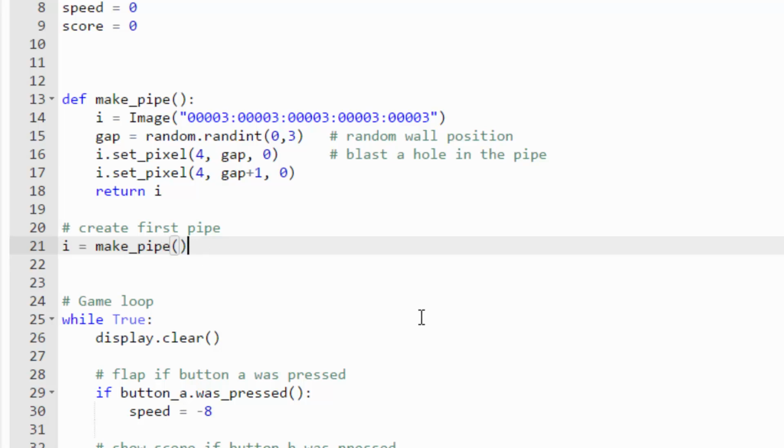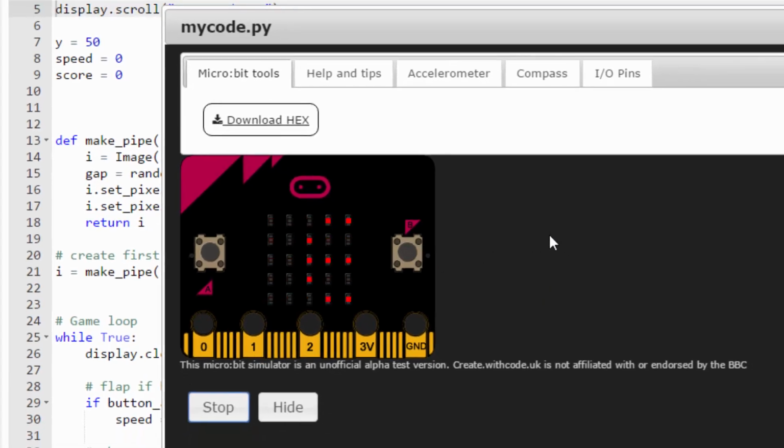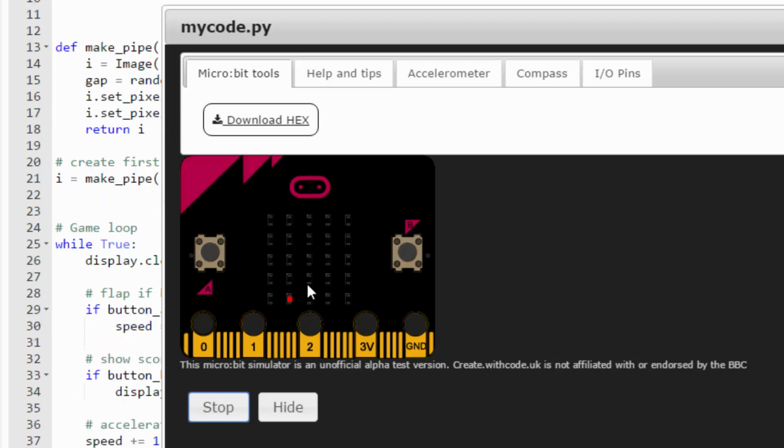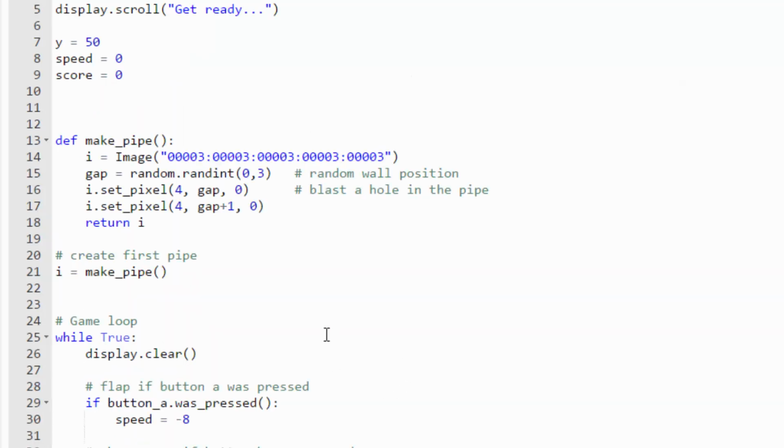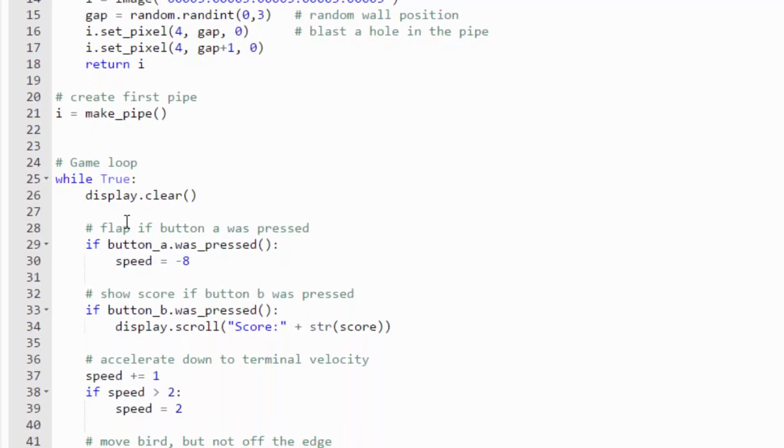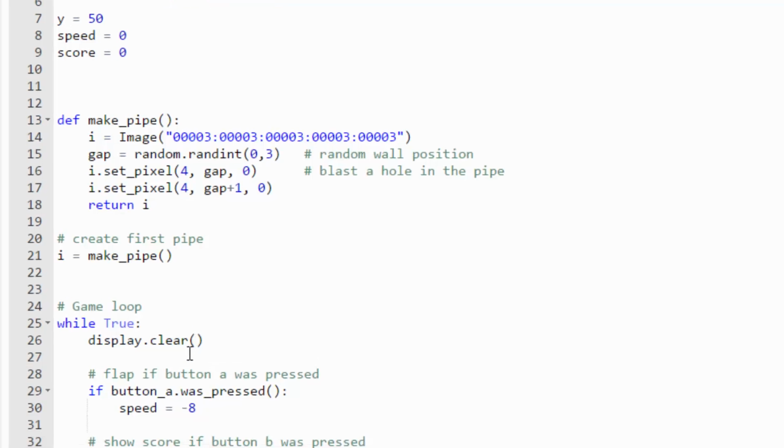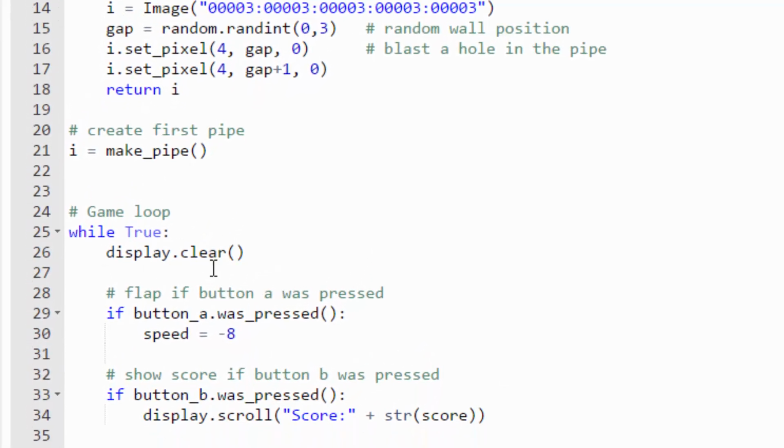And then here I've called the first pipe, so I can show you this, and it says get ready. We know that's working. Okay. The reason we didn't see the pipe was because I haven't actually told it to show it. In my while loop I've got display.clear, and it's clearing all the LEDs. So we don't want that. We're going to get rid of that bit of code and adapt it to show the image, and it will show the image and clear all the others.